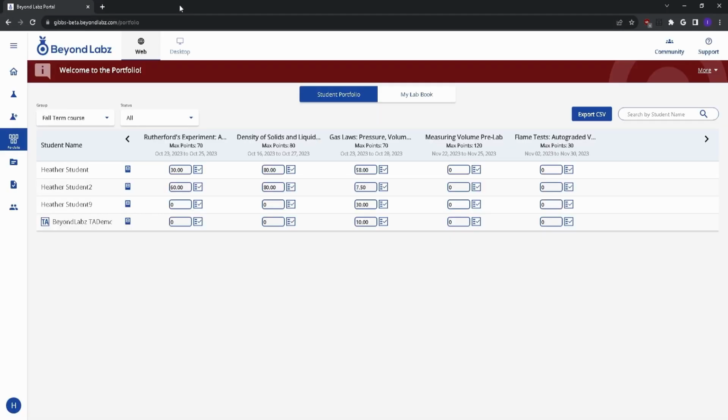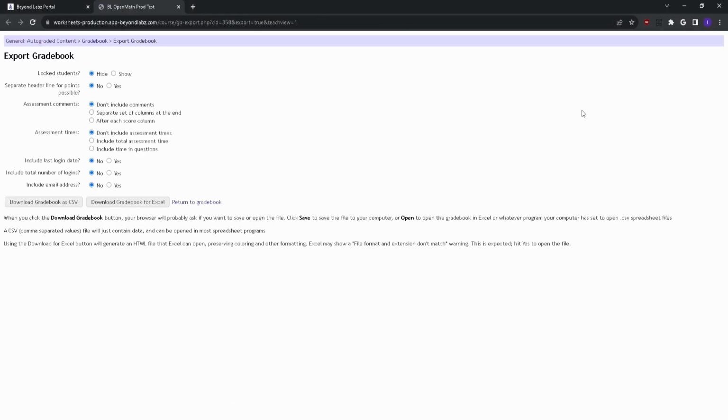To export all current student scores for every assignment, select the Export CSV button. Options will then be presented to you to filter out data that you can choose to be present within the file.